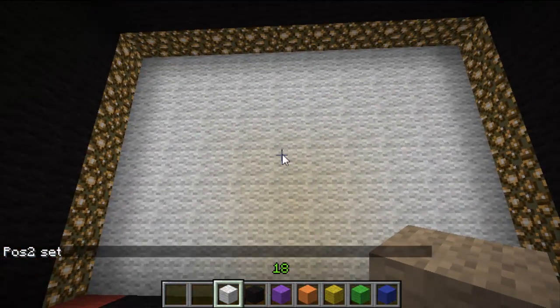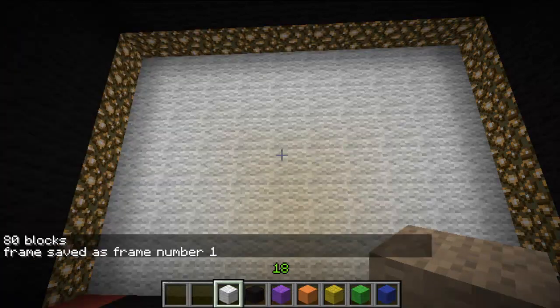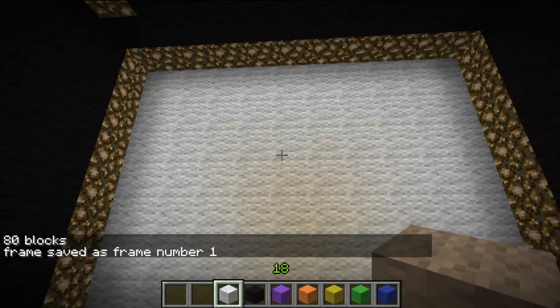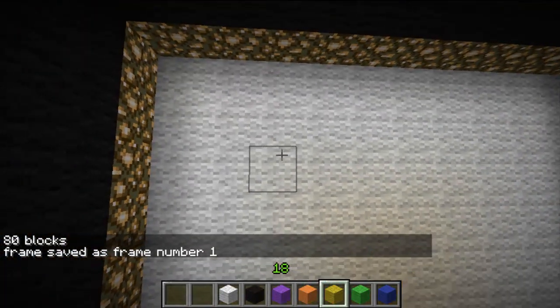Once you've set the 2 positions, you can save, and that's csave, and then you enter the name of the video. So I'm going to name this one YouTube, but make sure you write this down or remember it, because if you forget this, it doesn't seem to be a way to get the screen name up again.